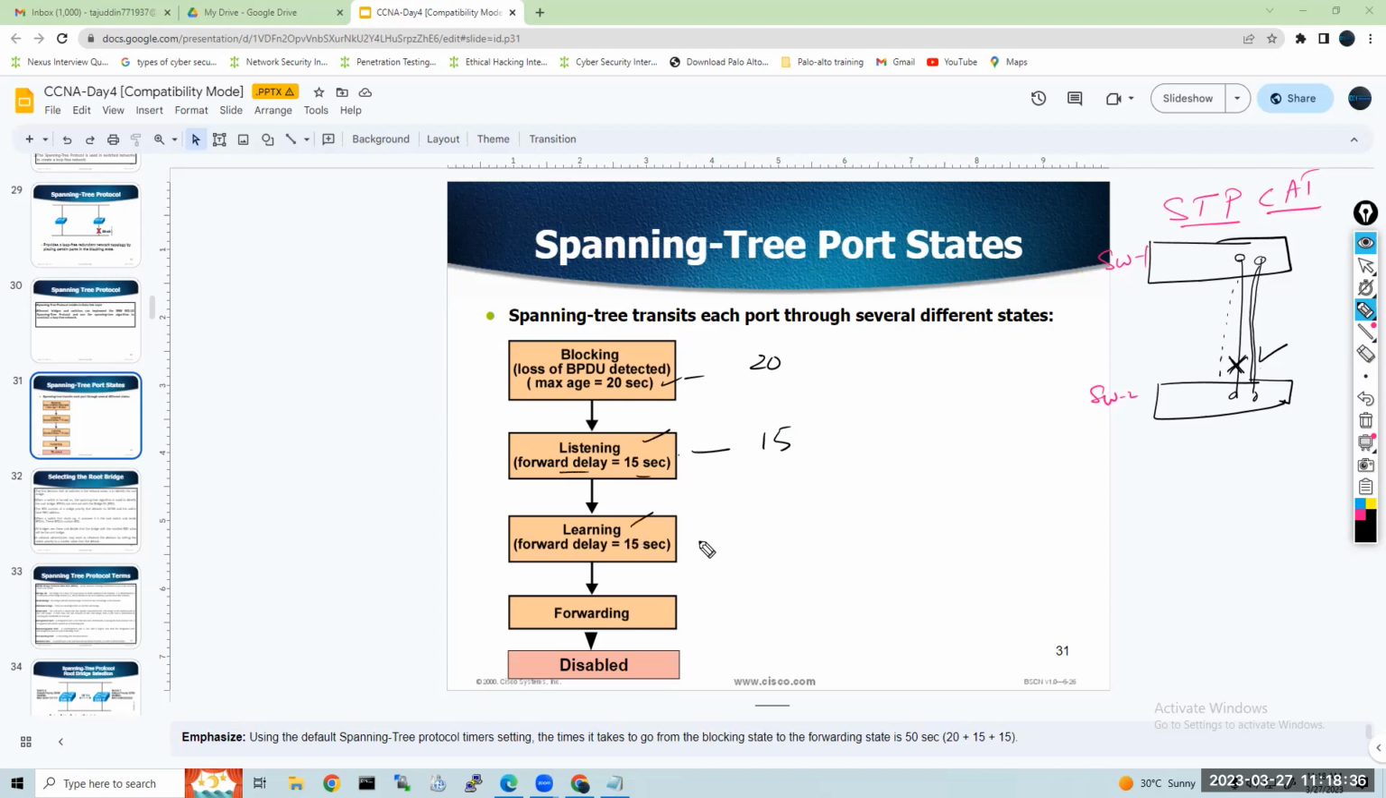Okay, next thing is learning. Learning also takes another 15 seconds, and then it will forward your frames. That means in total how many seconds? 50 seconds to come up these links. It's a very simple lab, because we just connect two switches, go to this interface, and shut down that interface. So it will take these 50 seconds to come up.